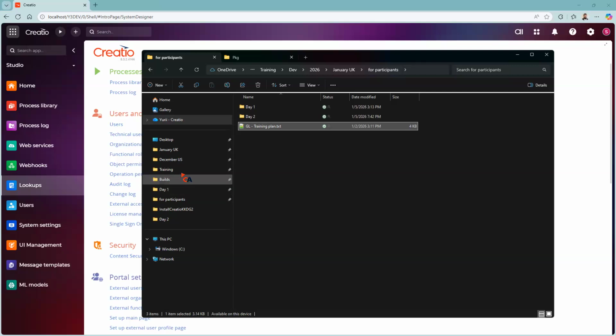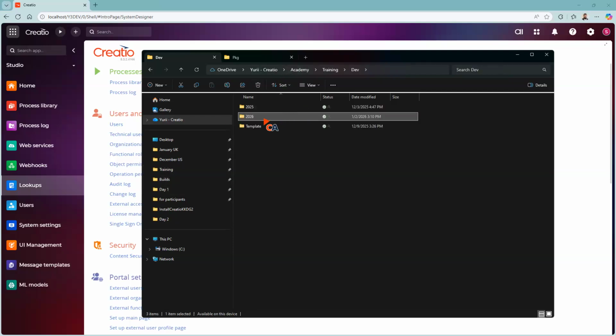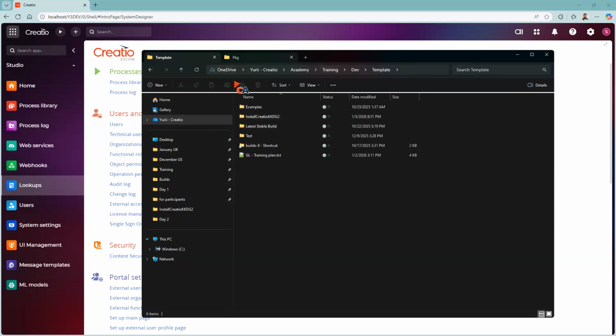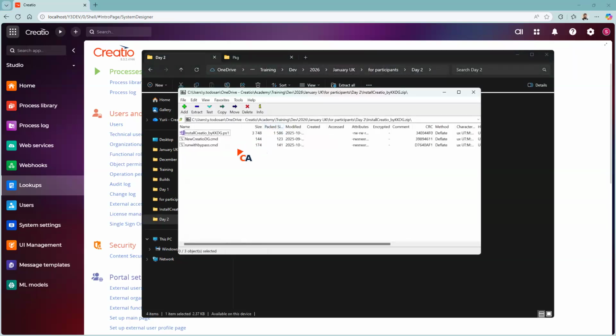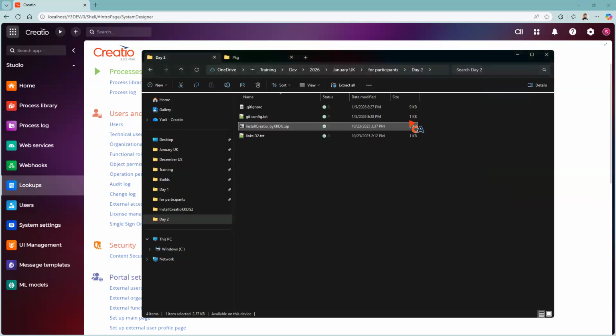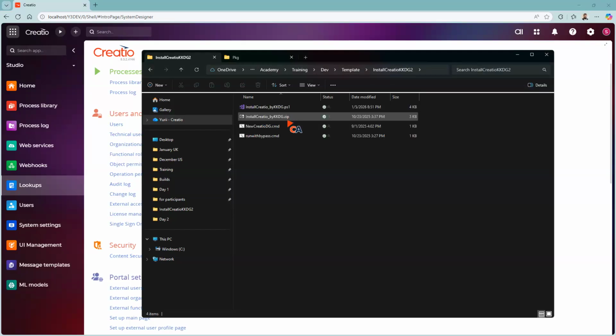And I'm going to save some time by using a PowerShell script to install my Creatio. So if we go to, again, day 2, you will see this zip file, and there will be 3 files instead: the script itself and 2 different command files to run this script. So what are these? This is a quicker way to install Creatio locally.